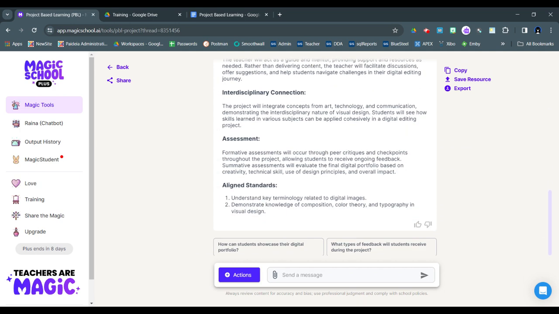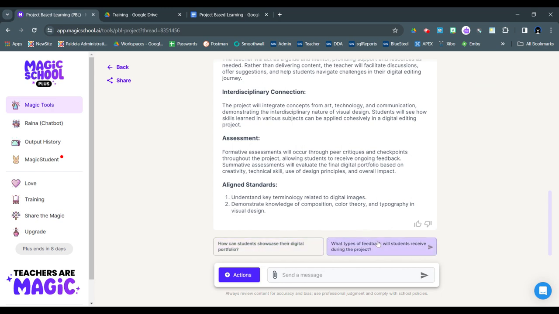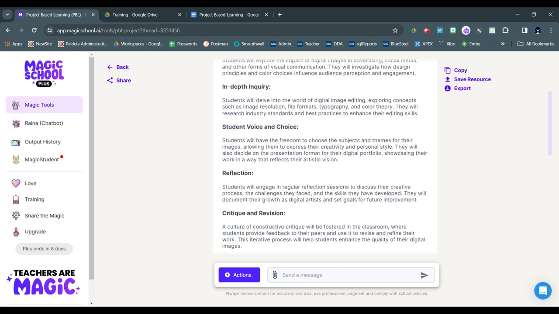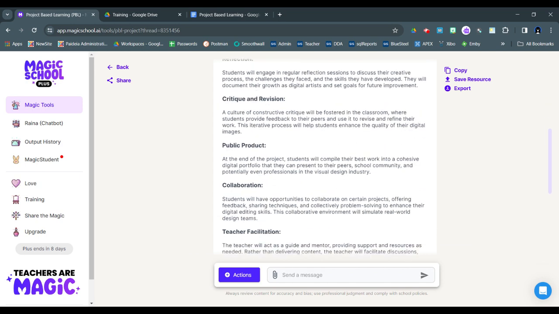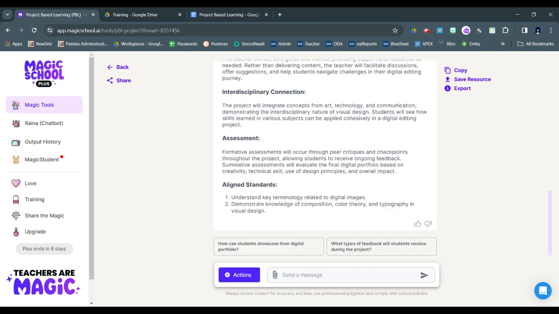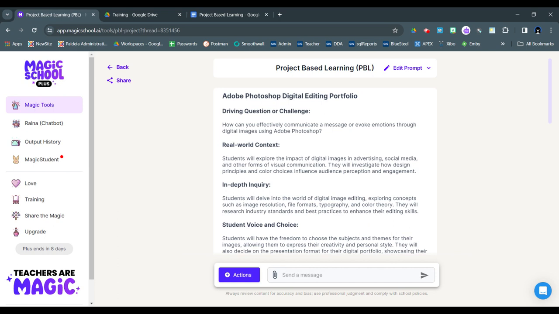And again, we have a bunch of different things in here, including some aligned standards and more questions that we can ask, and we could dig down into any of these sections if we wanted to get more details. There are also other tools we'll see later that will help you drill down and flesh out this sort of project-based learning experience as well. So again, this can give you the foundations of a really robust learning experience for your students with minimal effort on your part to get the basic ideas out there, and then you just have to flesh it out.